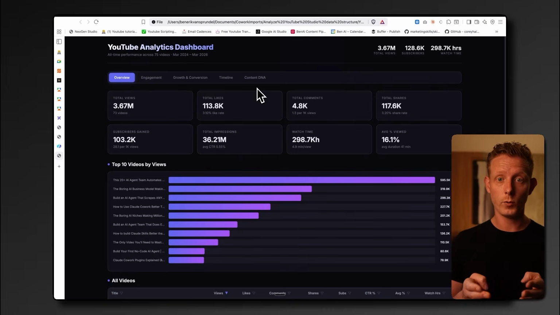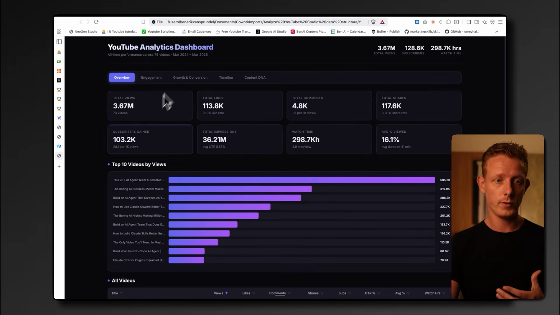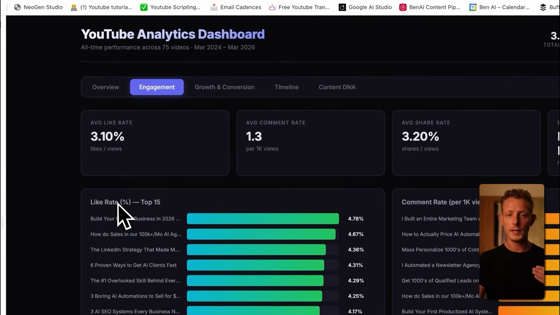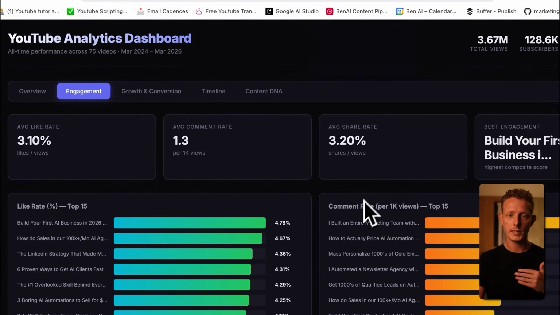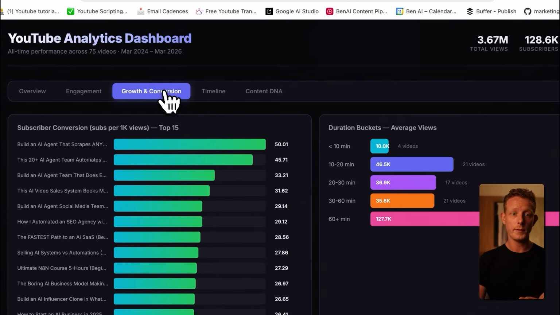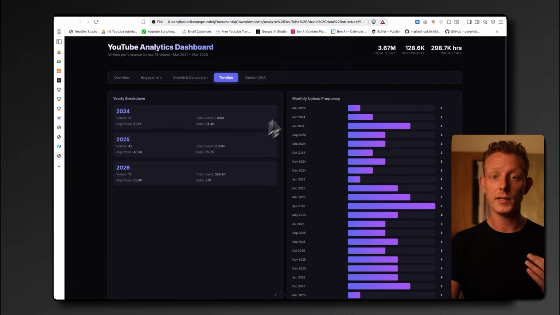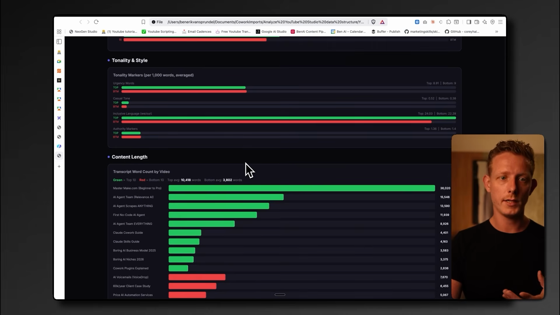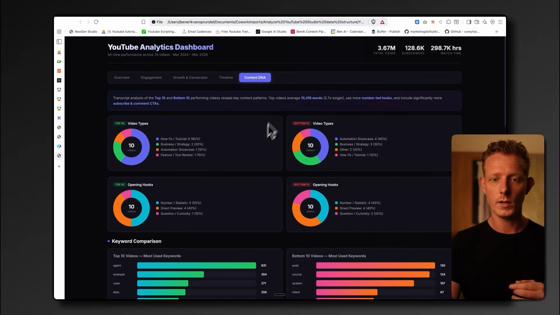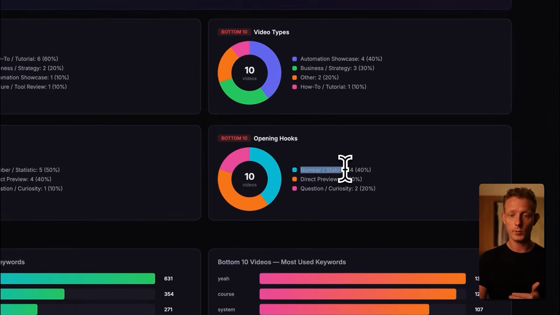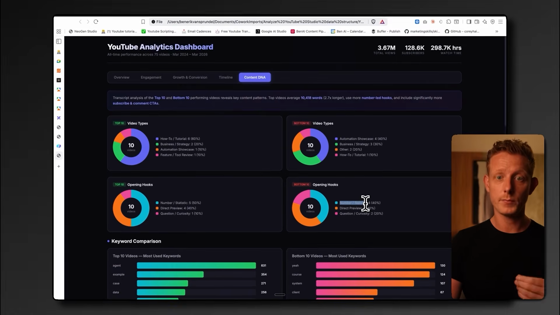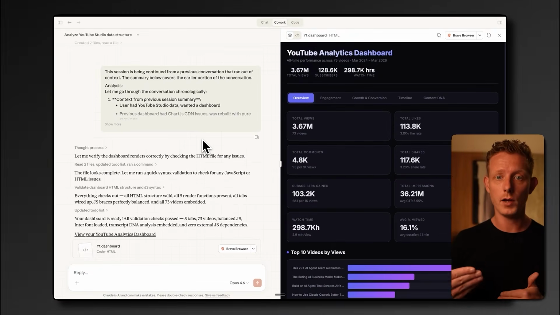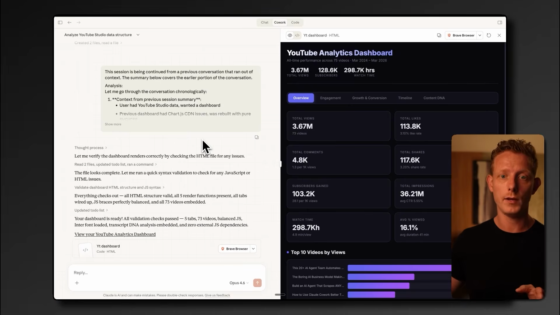It then again created a full dashboard with a complete overview of my total views, top 10 videos by views, engagement, the top videos with the top like rate and the top comment rate and share rate, which videos have the highest subscriber conversions, and CTR, monthly upload frequency. And by comparing the data with my transcripts, it could also identify which video length is optimal. My best opening hooks, for example, they include numbers and statistics generally, and the best performing type of videos, how-to tutorials. Then again, I can build a skill out of this that runs every month to analyze my past month's YouTube videos and give me good insights.